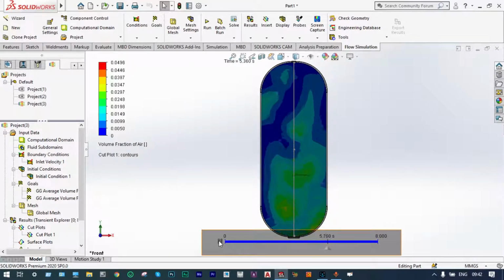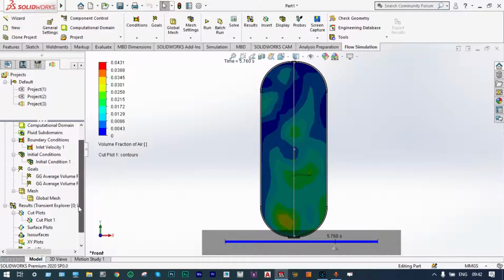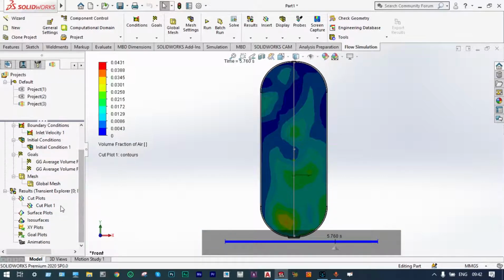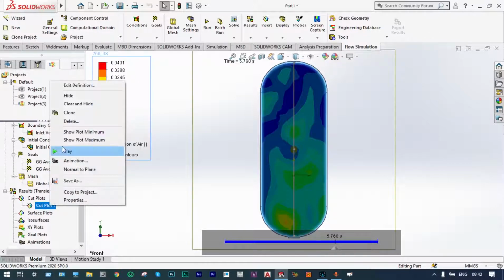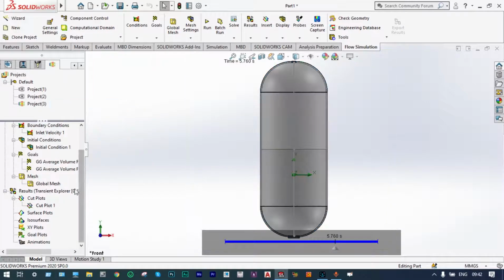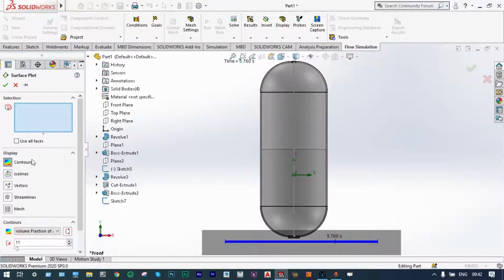Let us clear and hide these things. We want to see something else. Now we'll see the surface plots also. Let us clear this cut plot 1. Next to that, we want to see the surface plots. Insert surface plots, and we want to use all the faces, and we want to see volume fraction of air.